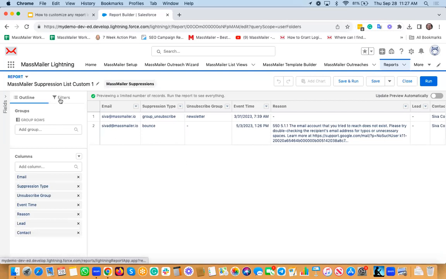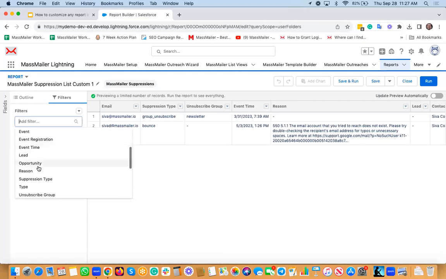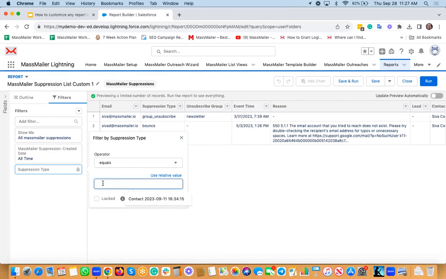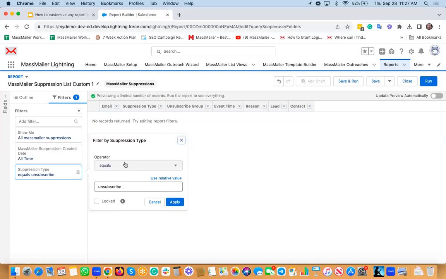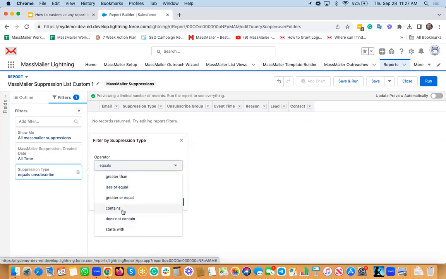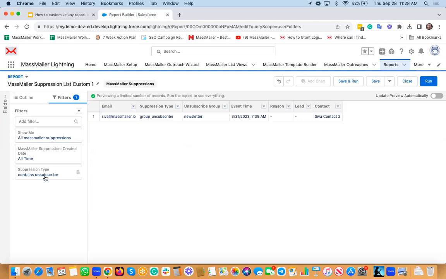And suppressions are different types of suppressions. So if you apply a filter, again, there is event or the suppression type. So if you set suppression type equals to unsubscribe, that may bring in any results if at all somebody unsubscribed. So it seems like unsubscribe is not there. I'm going to do contains now. If you have any group unsubscribes, they'll bring in those results. So suppression type contains unsubscribe. Maybe not. Oh yeah, there's one, sorry, group unsubscribe, as you can see. So there's one there that has suppression type group unsubscribe.